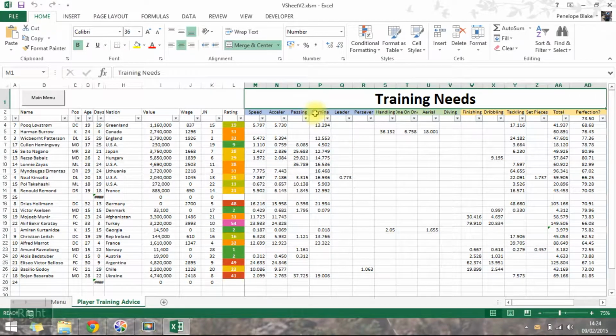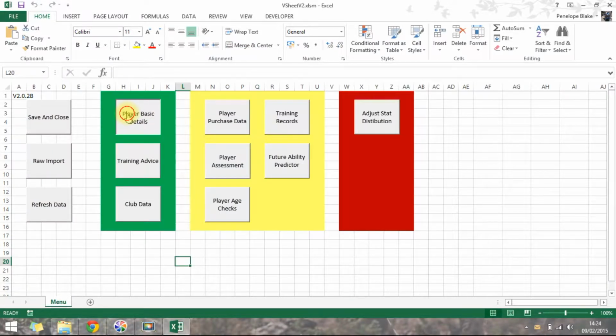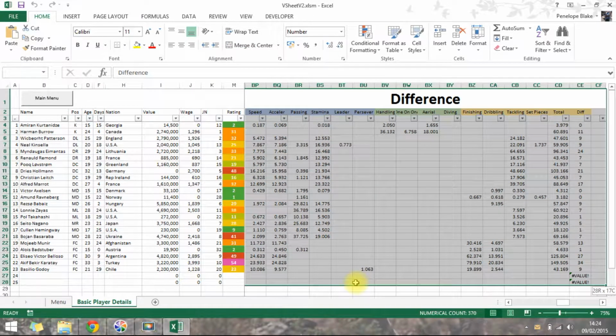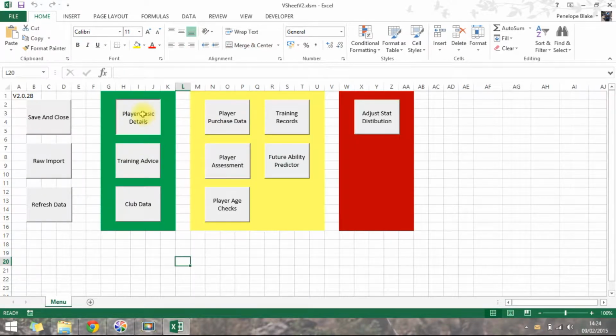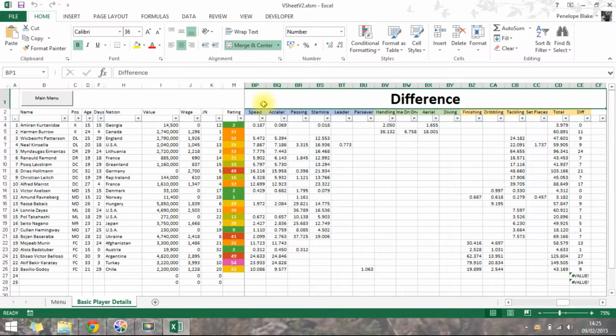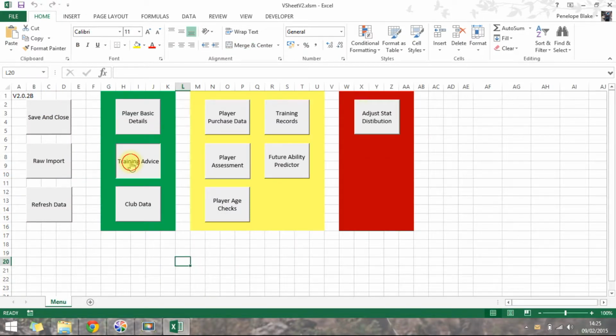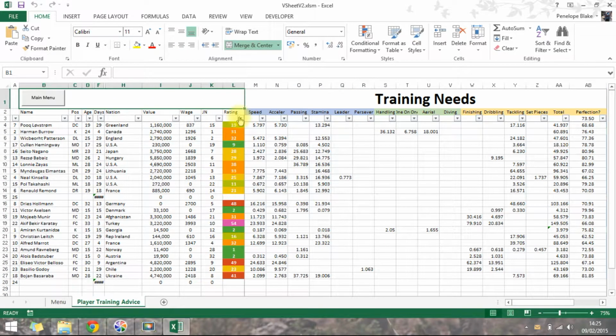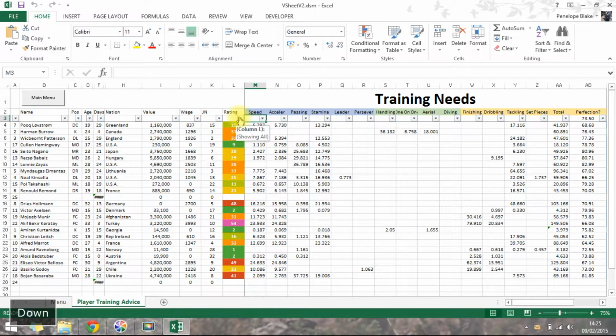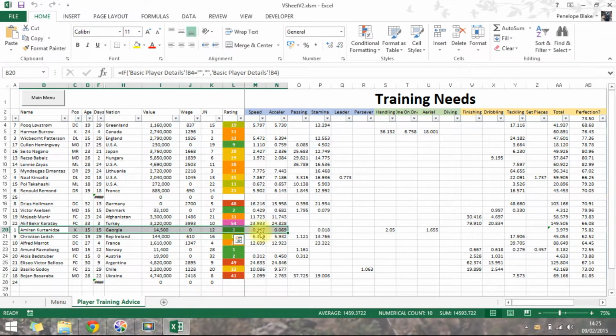Right, training needs is absolutely identical to difference. This screen is just telling you basic player details. That's just telling you what the player has got, and how we want to alter it. Training advice tells you how to go about doing it. And the way it does it is, right, so there's that player again. He wants 0.187 in speed, 0.069 in acceleration.